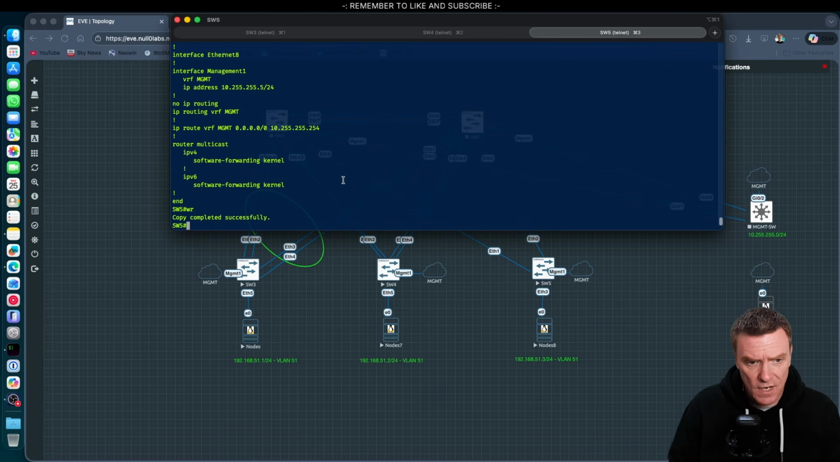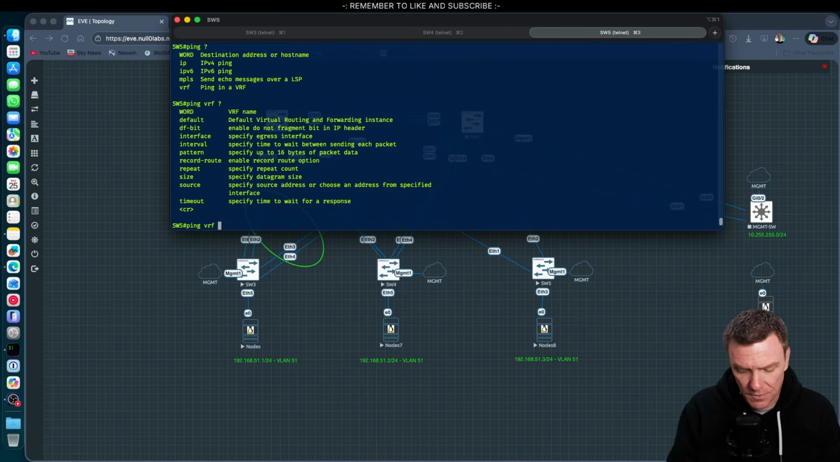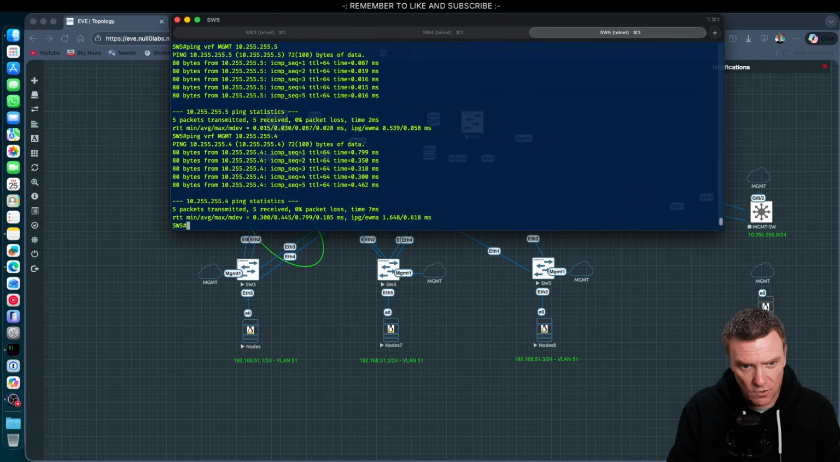So what we can do now is see if we can ping 10.255.255.5 via the VRF management. Which switch are we on? 5. So if we ping 5, we can ping ourselves. Switch 4, we can reach. Switch 3, we can reach. So the management VRF, we've got reachability across the 3 there.